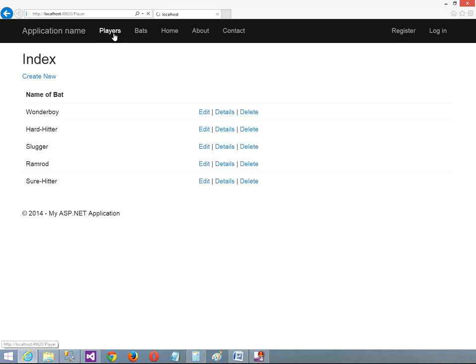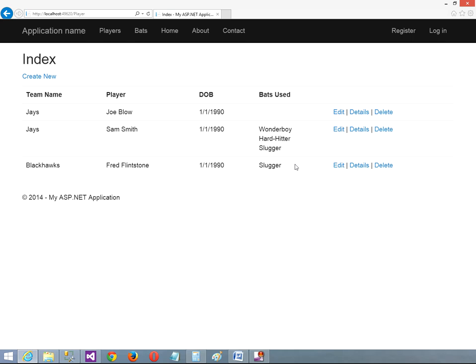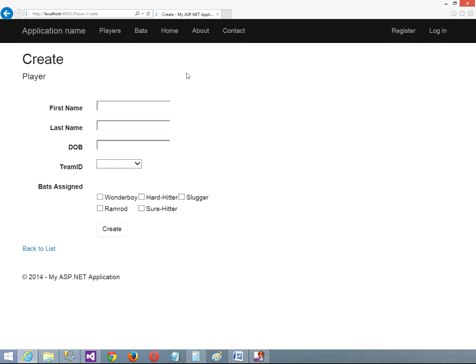Okay, so we're going back to the players. Let's actually add a player because we can test our create. So I added the same code here. Look at that. My new bat is there, available. I've got my three columns of bats. So first name, David Stovall. Date of birth, wouldn't you like to know? Team, I play for the Blackhawks. And let's say I'm Ramrod, Sure Hitter, and Wonder Boy. Those are the three bats that I'm authorized to use.